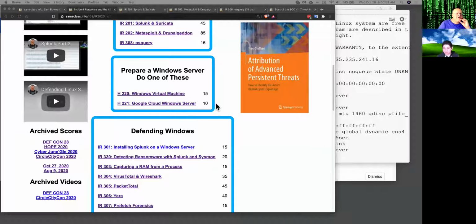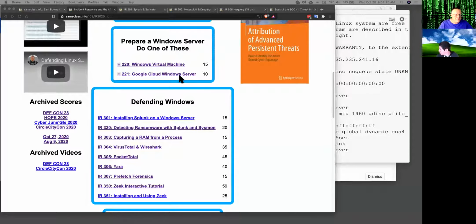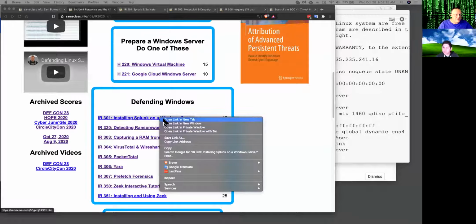So the next section is Windows. You need a Windows machine to work on. If you have a local Windows machine in VMware or VirtualBox or something, that's fine. Or you can just go to Google Cloud, just like your Linux machine, and make a Windows server and then connect to it with Remote Desktop Protocol. And when you're done, you do the same kind of thing as on a Linux server.